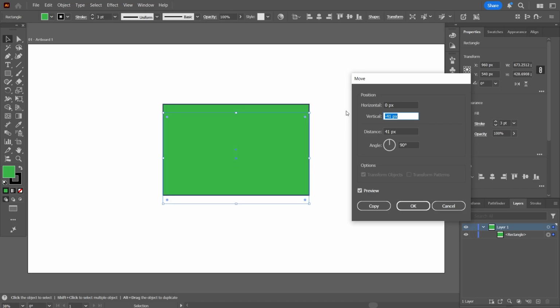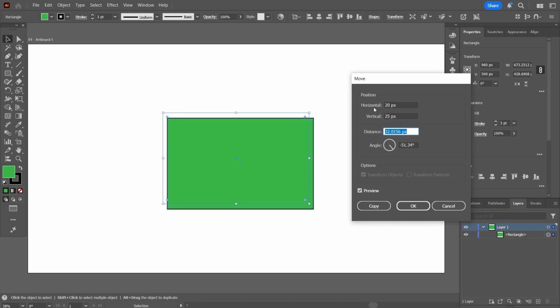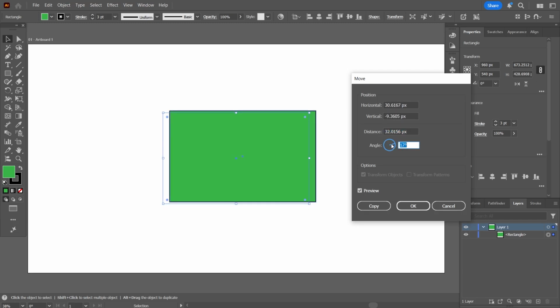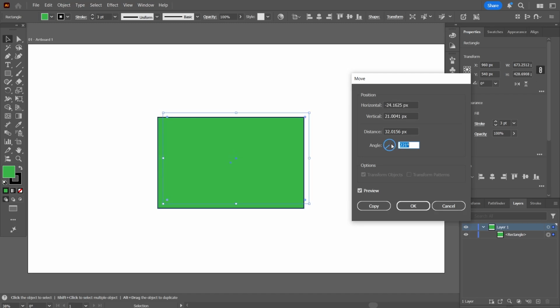And similarly, if I again make it 0 and change the angle here, it will not do anything because at the moment the horizontal and the vertical distance is also 0. So if I make it, let's say 20, it moves to the right 20 pixels. I add 25 here, it moves down, and this is the distance. And now you can see the angle. If I keep on increasing it, it begins to rotate along the center like a bicycle.